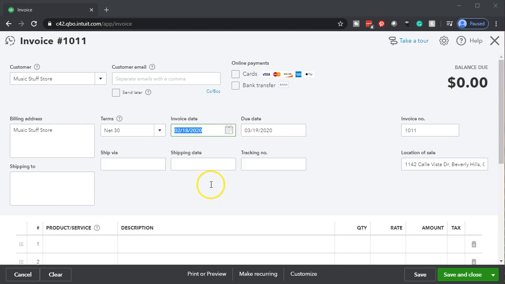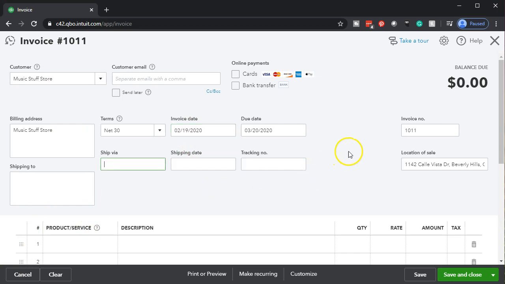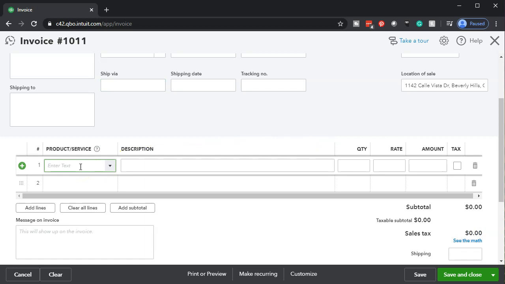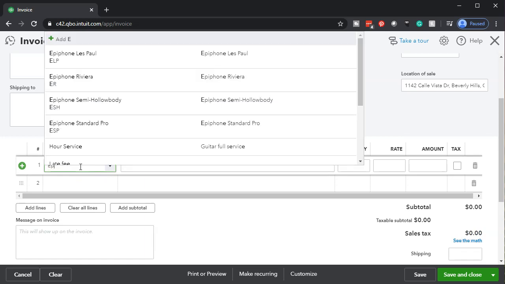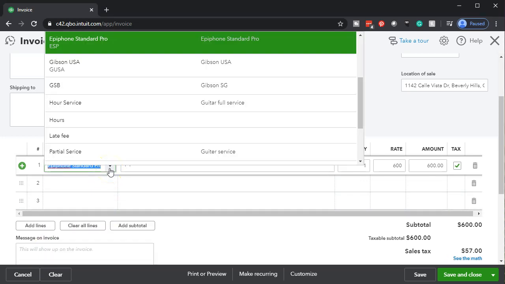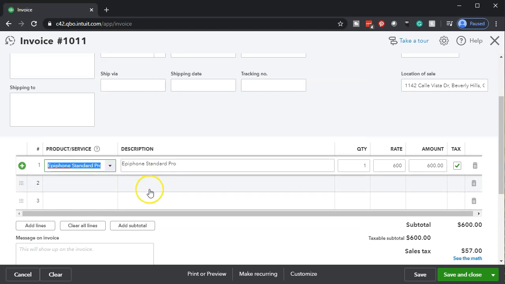The date is going to be 2/19, so I'm just going to select the plus button here to get to the 19th. The invoice number populates on its own, which is nice. We're going to then go down to the product. It's going to be an Epiphone Standard Pro, ESP. That's the one we're going to be picking.